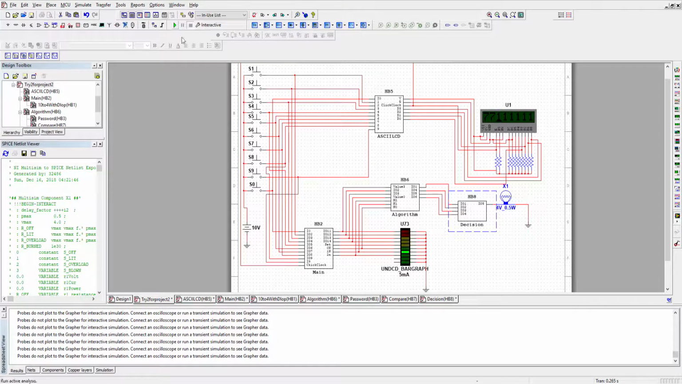Hi, this is my project for switching systems in Multisim. This device takes a pin code from 10 push buttons and shows it on an LCD, and if the pin code is correct, the same as the password that's stored in the circuit, then it turns on a light or an external device.